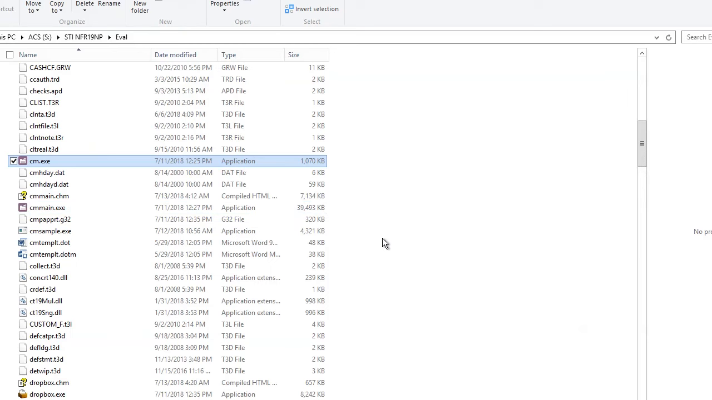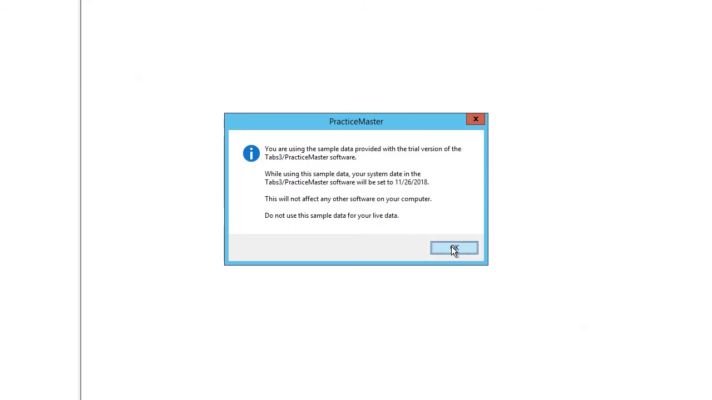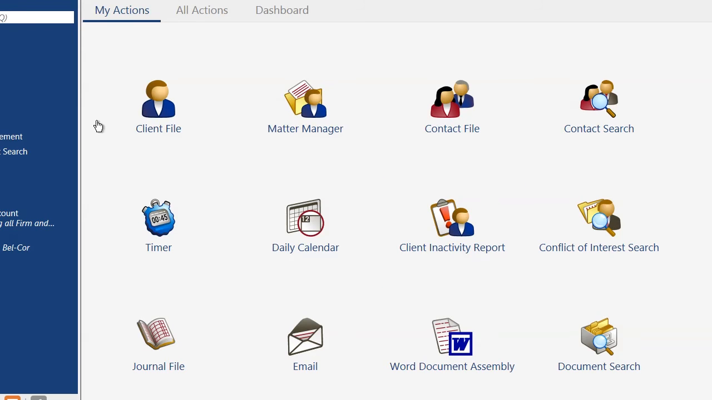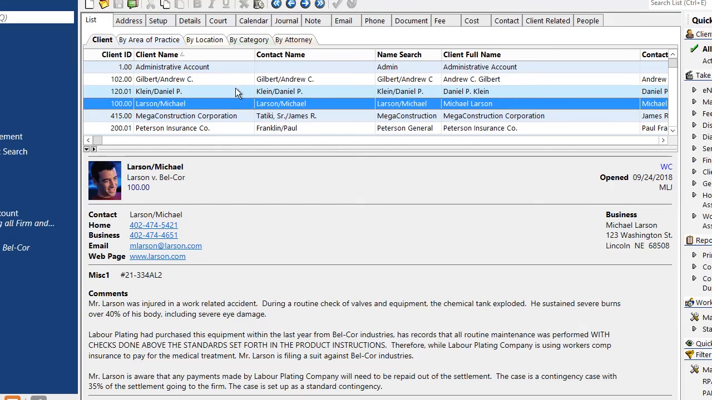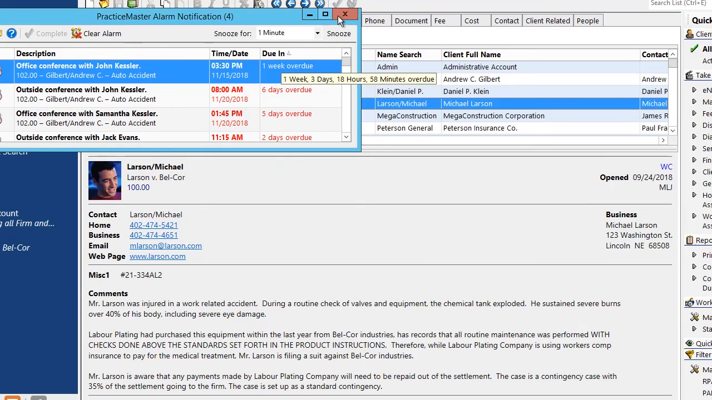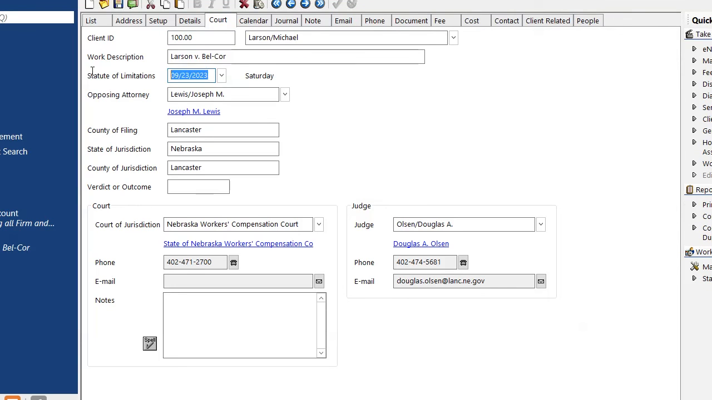Now, if I log back out and then come back in as Ron, who is a manager and therefore has access to do that. Of course, if he weren't a manager but was still assigned to an access profile that did give him that right, the same thing would happen. When I go over to the Court tab, I can change the statute of limitations date.